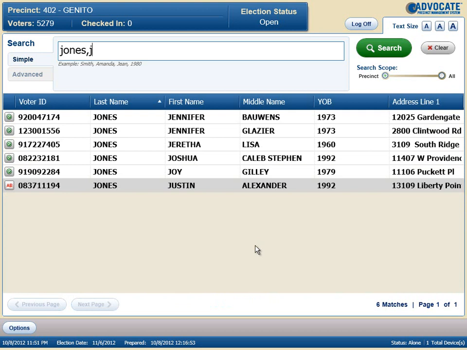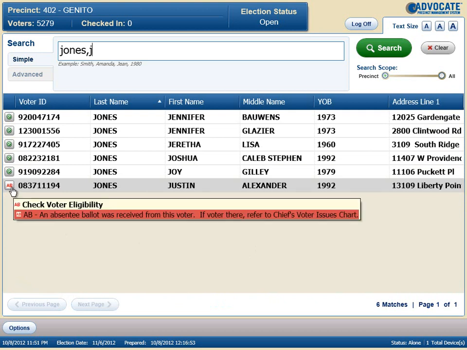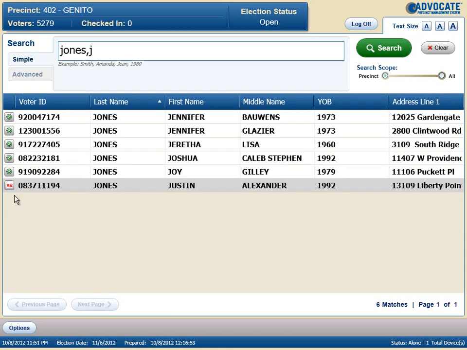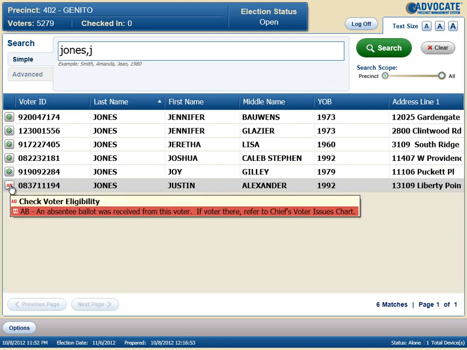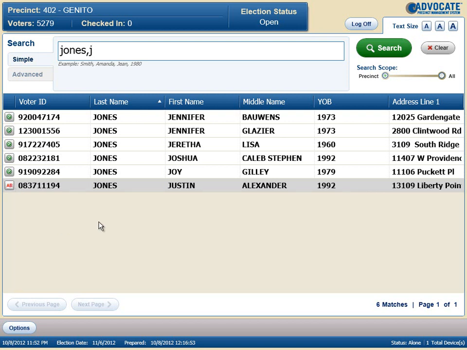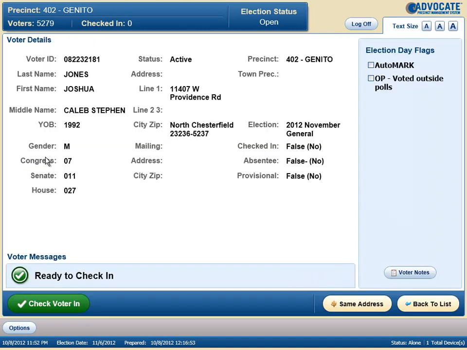You know, we have Jones, J. At the bottom here we have one with an AB, which indicates an absentee voter, not one that you should expect to present themselves to vote. If that happens, refer to the Chief Officer of Election. But when you identify the voter who's standing before you, click on their name.